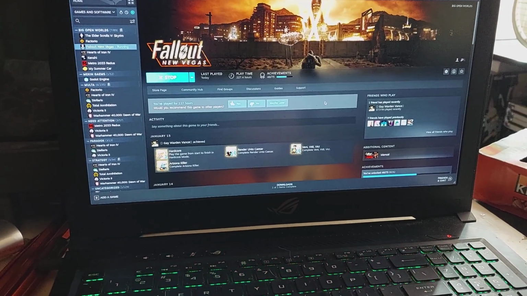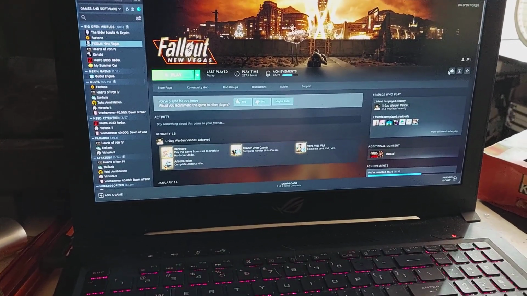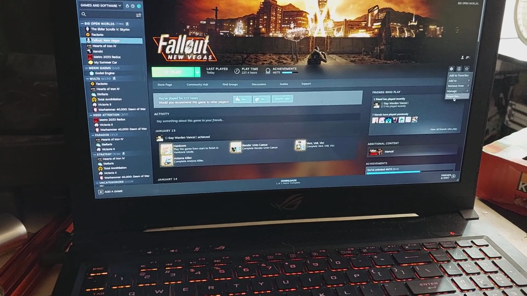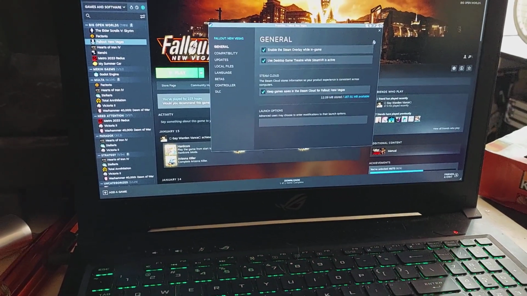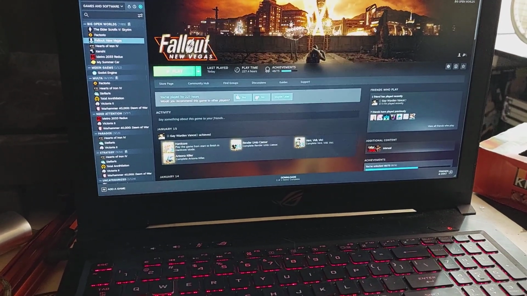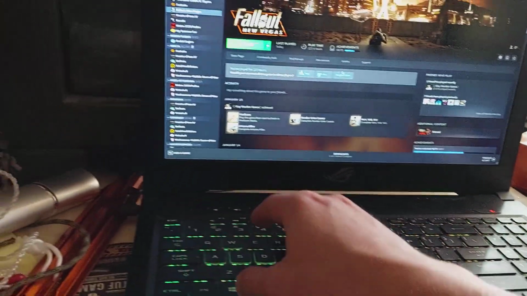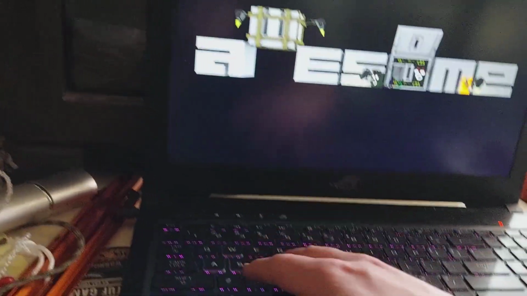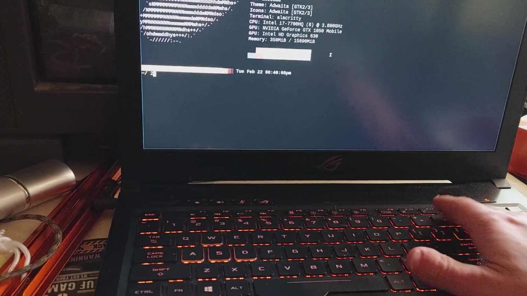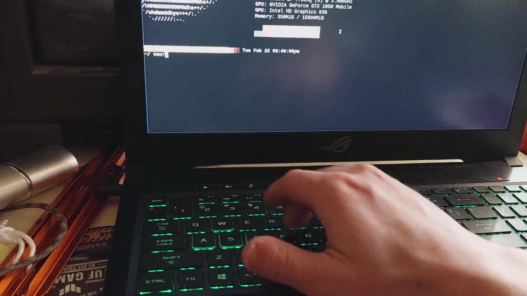Come on, buddy. See? Just like that. And if I go into the settings here, I don't even have that. So it's basically the same exact behavior on both Prime Run and the other.